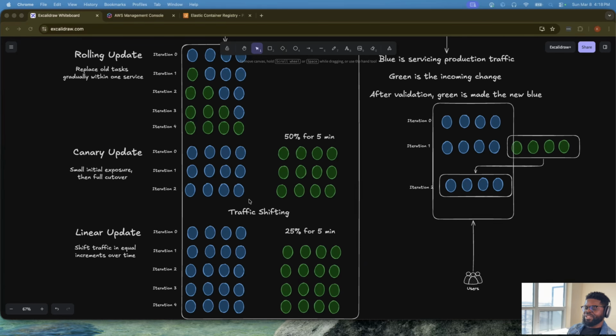When you now say canary is 2-step, meaning for 5 minutes, send 50% of my traffic to the green instance, which is the oncoming change. And then after that 5 minutes, send everything to the green because everything is good, right? So that 5 minutes is, you remember when I said blue-green, the green is there. You can test it, do all your testing against it. And if it's working fine, you point production to green, right?